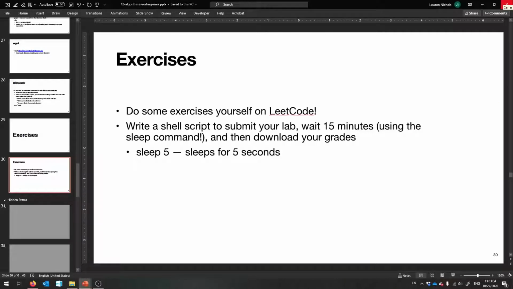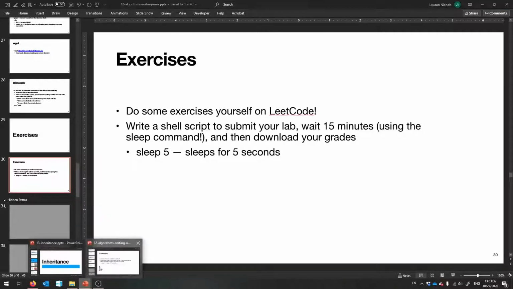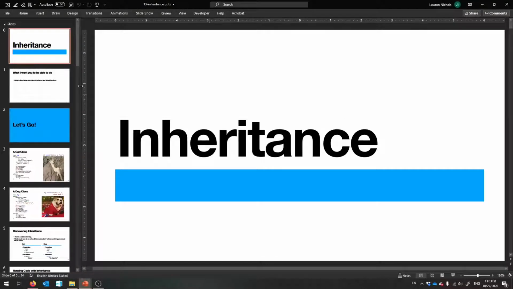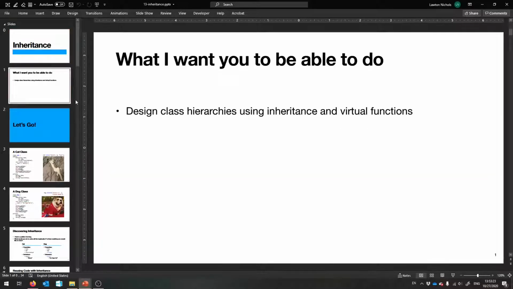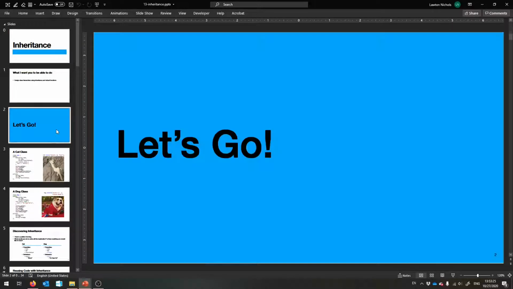So with that, I want to move on to the next set of slides, and this one is fun. It's about a topic called inheritance. It's the final piece of the object-oriented programming puzzle. We've been talking about many things, but there is one that I've been keeping you in the dark about, and it's time to bring it into the light. So let's start.